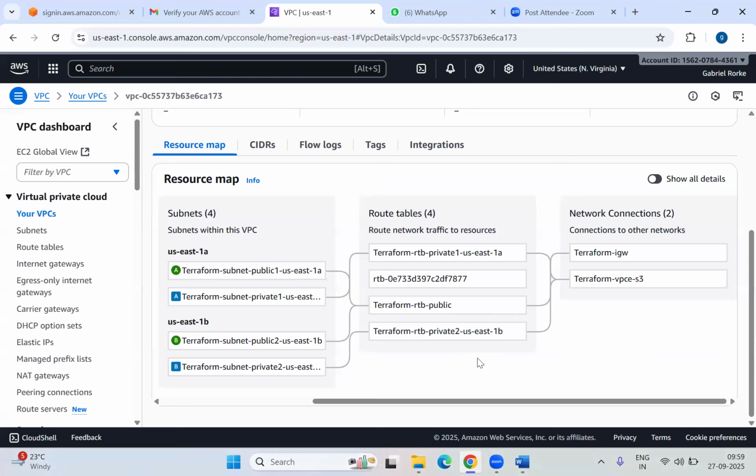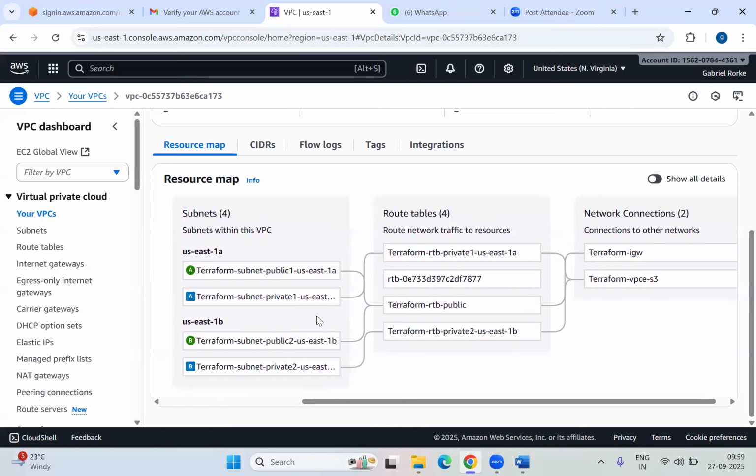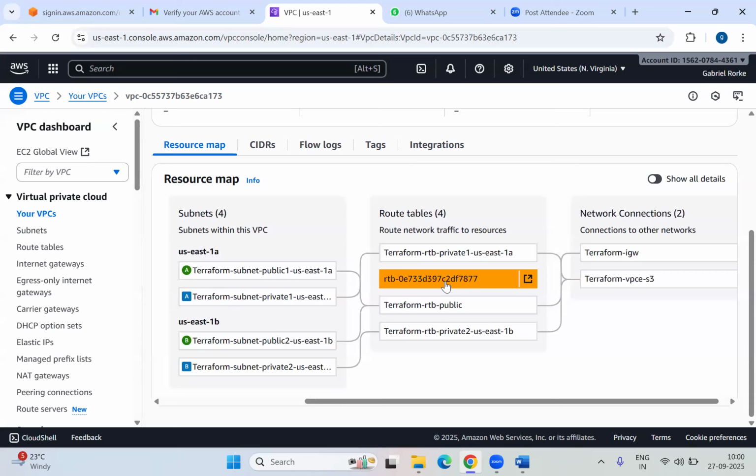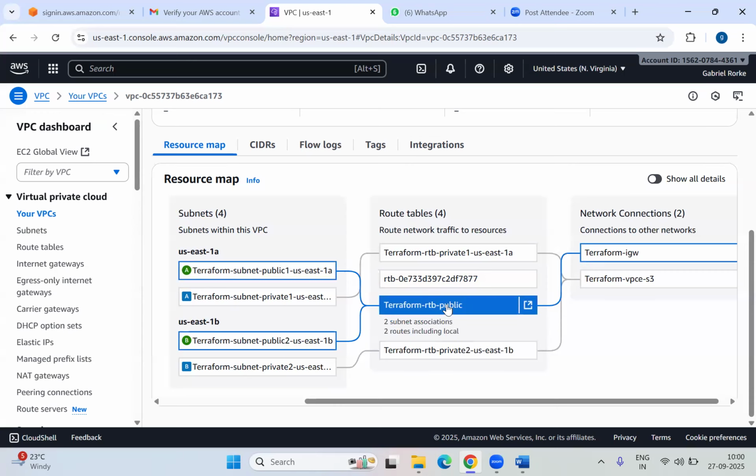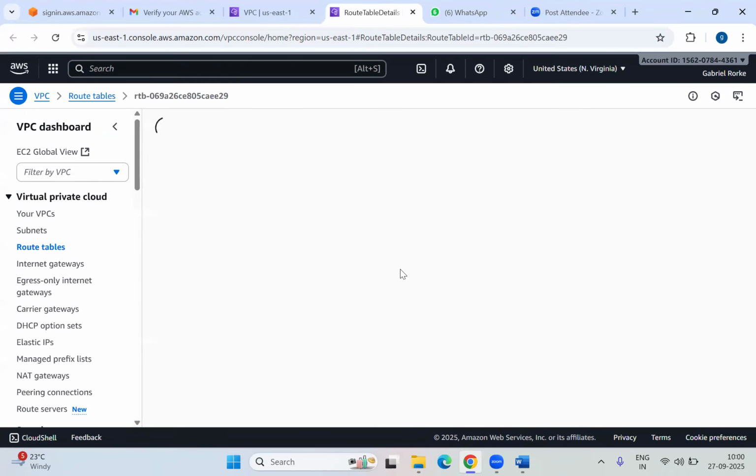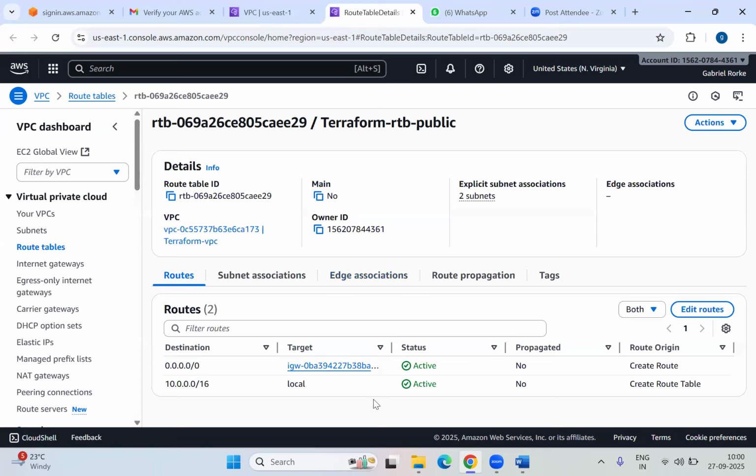In the public route table, click on the Terraform RTB-public in the middle, the next one down. Double click, or click on the arrow on the right side. There you can see the actual route table. You can see the internet gateway attached. IGW is nothing but a router that is connecting you to the internet. That route table is attached to these public subnets.